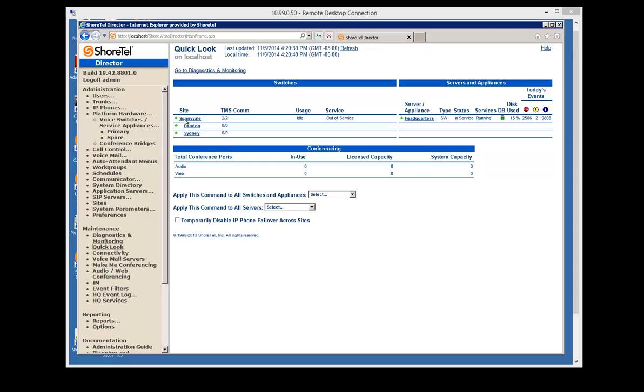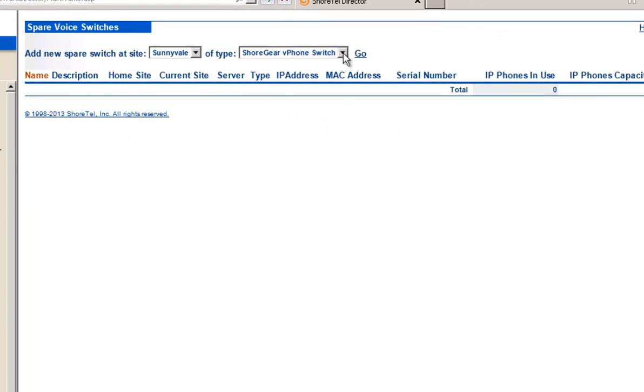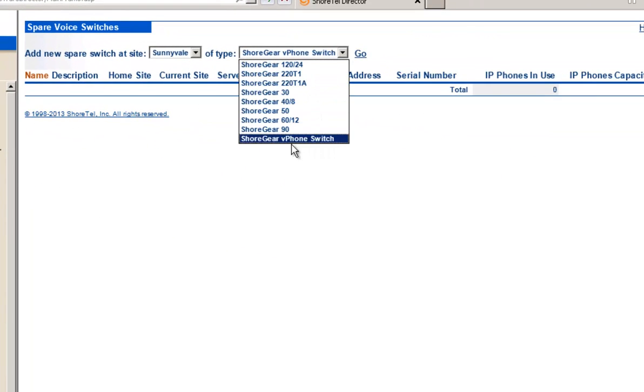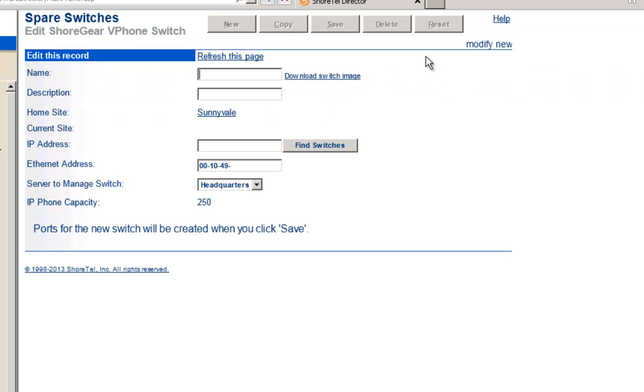I'm going to show you. We go into Sunnyvale, we're going to take a look, and we have actually one phone switch. Now, I'm actually using an existing virtual switch, but what we'll do is add a spare in. So I'm going to go over to the spares. Okay, I'm going to add a spare switch as a virtual V phone switch. I click go, and it's going to ask me to fill out all the information.